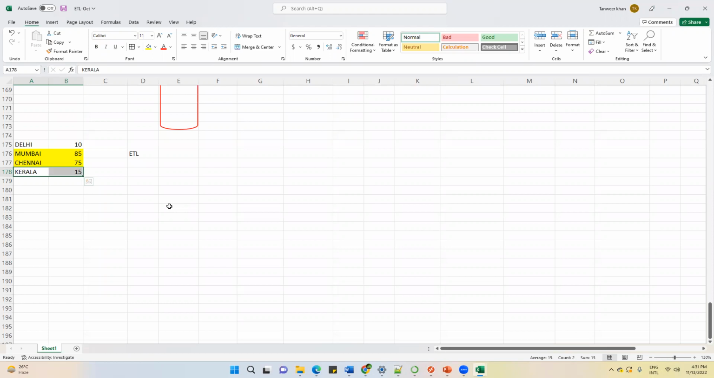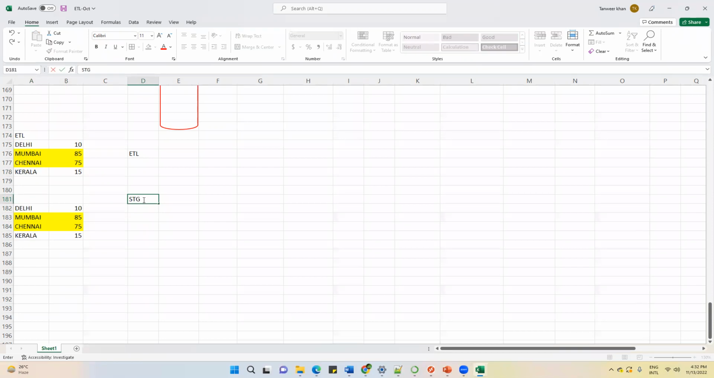No. You don't have that data. So that is why the business realized the power of data. And that is why now they are telling you to please load the data from all the sources, whatever you have. Load the data from all the sources. So now in a stage layer, you have data of all of Delhi, Mumbai, Chennai, and Kerala.